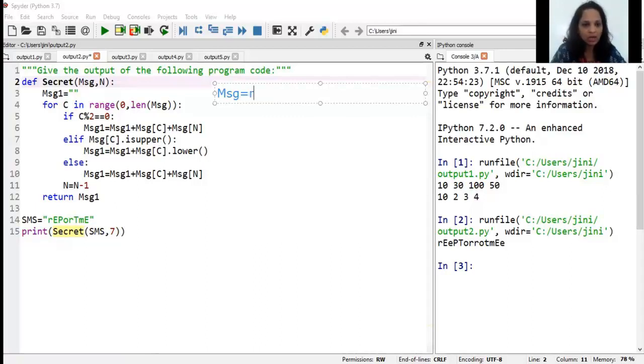So I have R, then E, then capital P, O, R, capital T, small m, and E. Okay, so this is the message that has been passed from the main part of the program to MSG. So MSG has this.